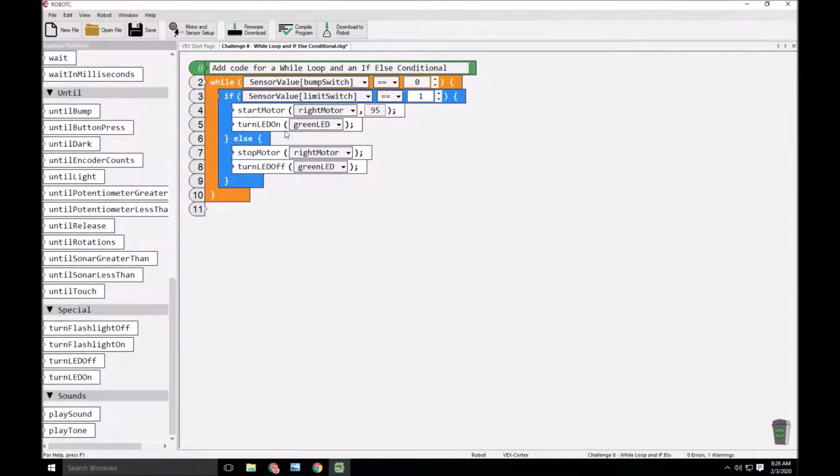Reading this from top to bottom: while sensor value bump switch equals 0, in other words, while the bump switch isn't pressed, it'll do this. If the sensor value limit switch is pressed, it'll start the right motor and the green LED. But as soon as you let go of it, the else, it'll stop the motor. So save, compile, download.